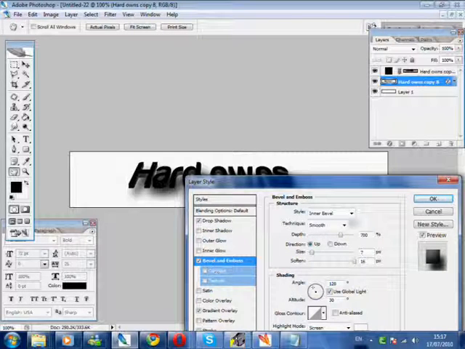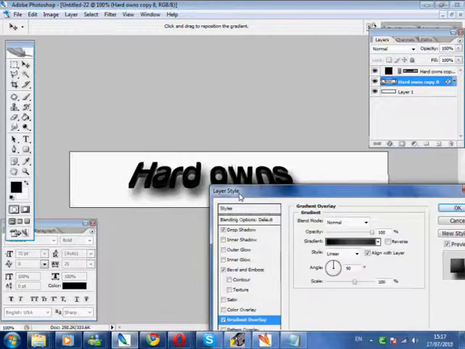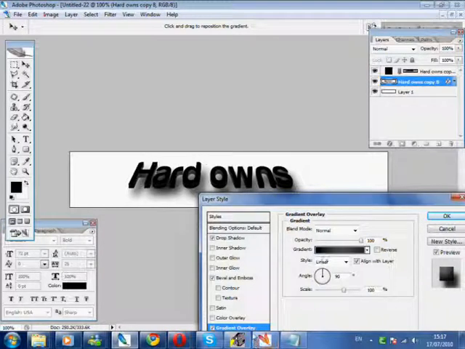We also want a bevel. We want an inner bevel with a 700% depth. Make sure the direction is up and the size is 7. We also want a 16 soften. The last one we're going to add to this layer is a gradient overlay.